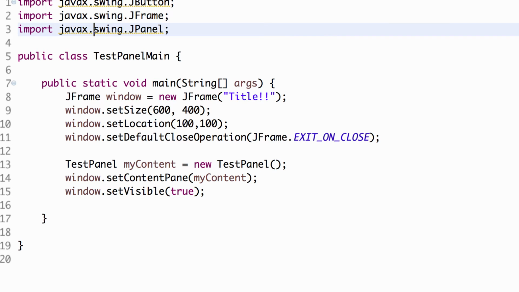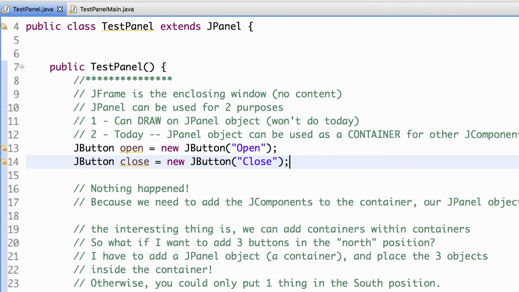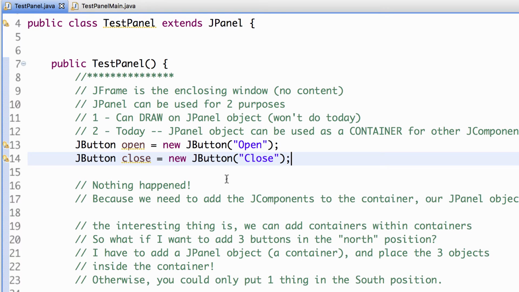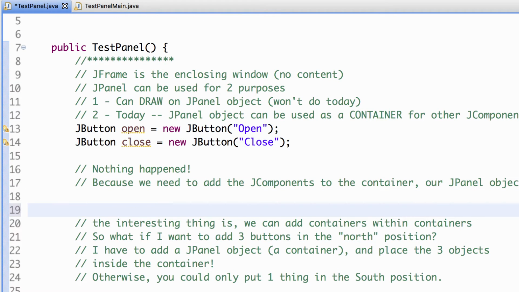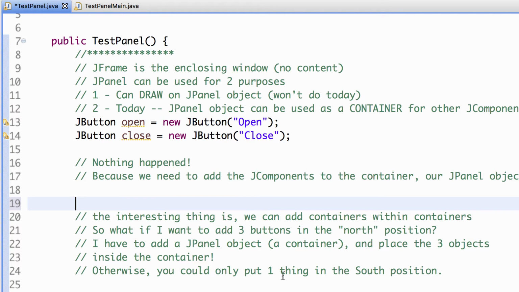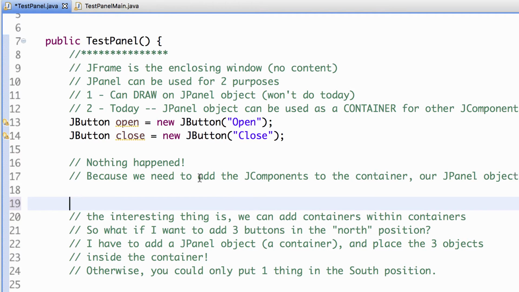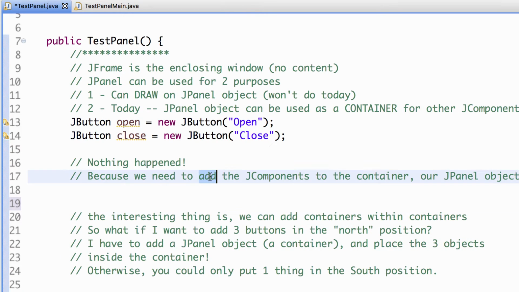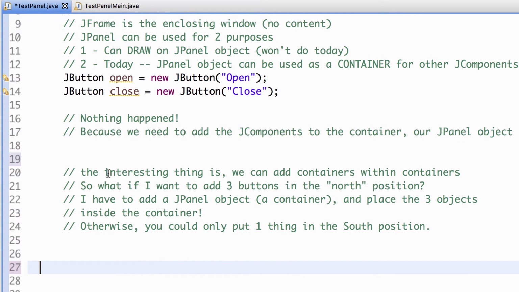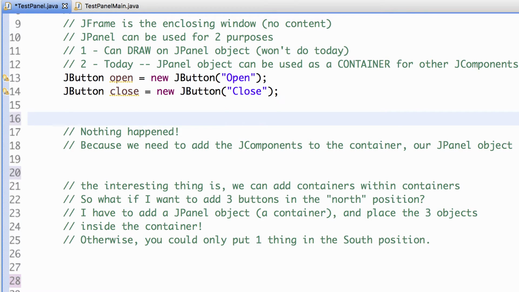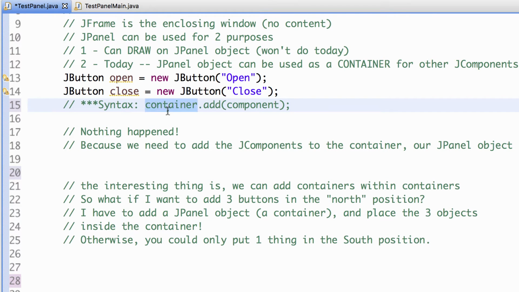Okay, let's jump back to test panel. Nothing happened. Why didn't anything happen? Because again, what we need here is this syntax of we need to actually add the J components to the container, right? We need to add them. So we need to explicitly say, this is on line 27, I should have put it up here, cut it, paste it. The syntax is always the container dot add component, right?